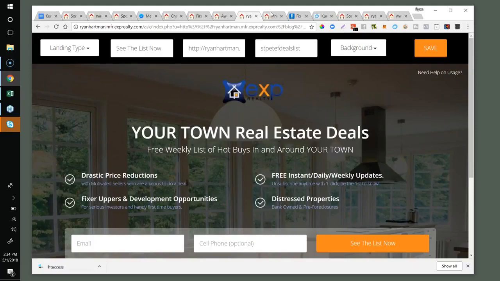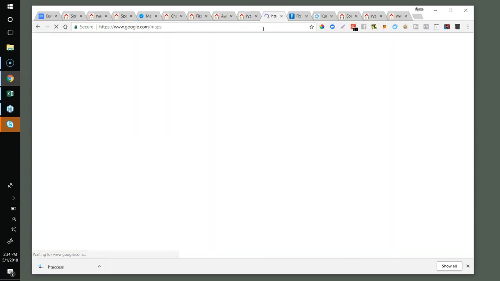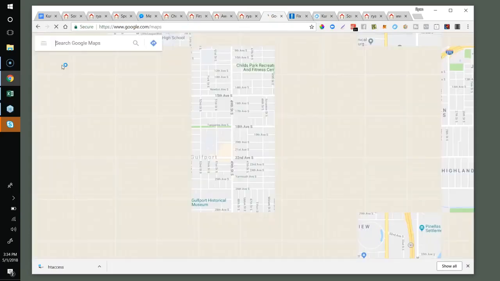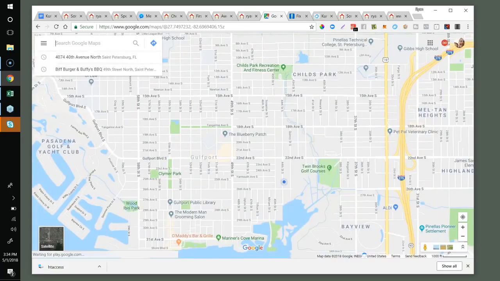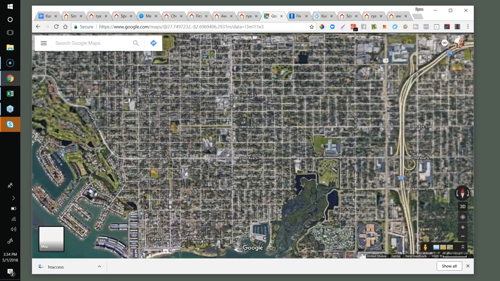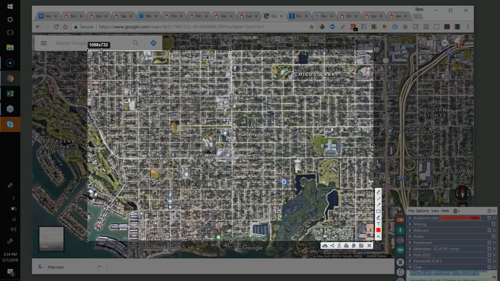I'm going to make a custom background with my own image and show a little hack with that. And then we'll continue through. So I'm going to go to Google Maps, one of my favorite things to do. I'm already here. I'm going to pick the satellite view, and then I'm going to copy the image.